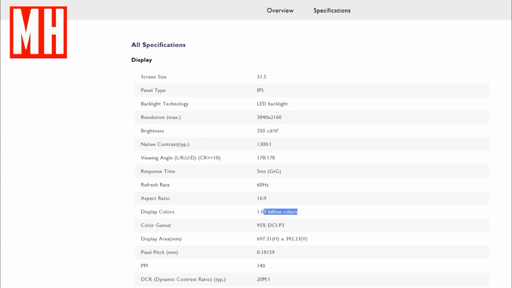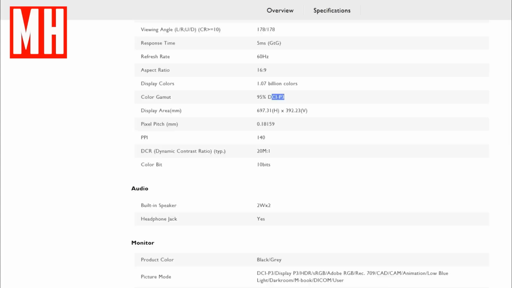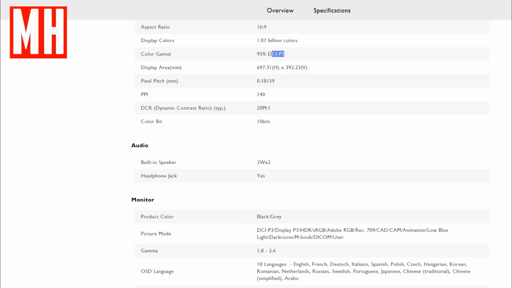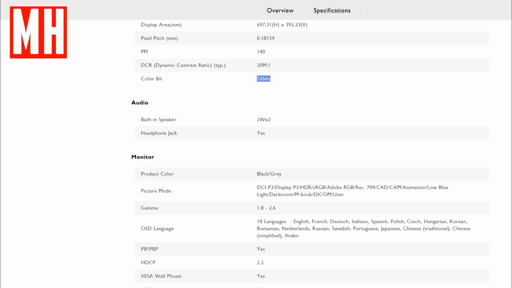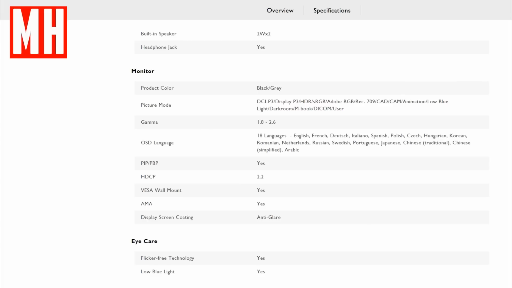Here is the 1.07 billion colors that I mentioned. The color gamut, P3, there you go. Let's see, 10-bit color, as mentioned, built-in speaker and headphone, of course. Let's see, on-screen display, you can switch to all sorts of languages, which is kind of neat.